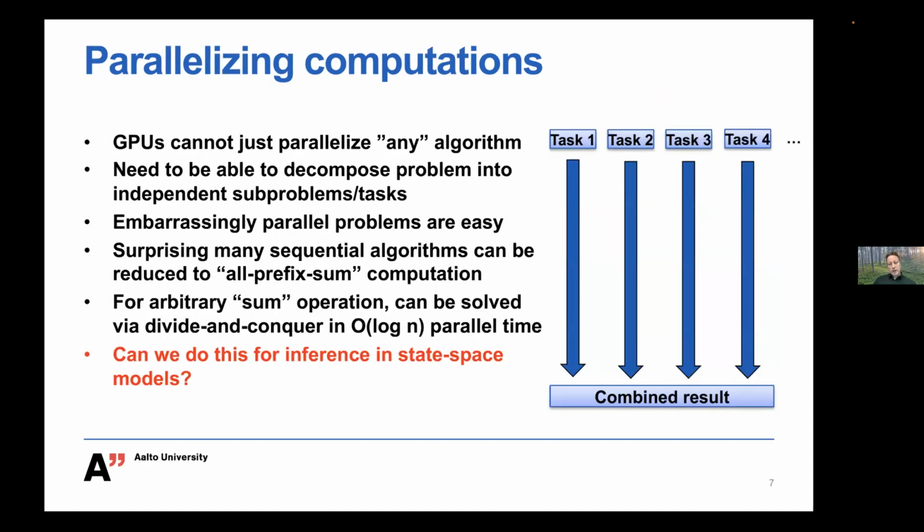Yes, so parallelization means that we have multiple tasks, and we want to do something independently and then combine the results. So we don't need to wait for task 1 to finish before we do task 2. But we cannot do that with any algorithm. For example, a filter as such doesn't work, because we need the results from the previous step to get the results for the next step.